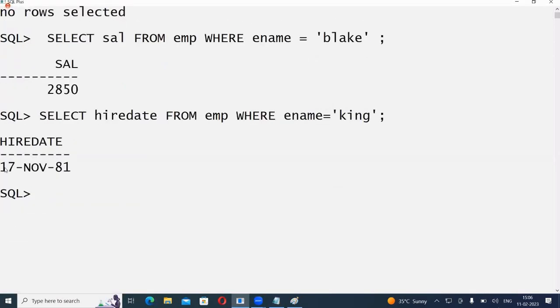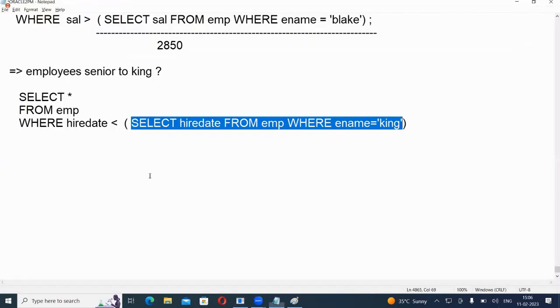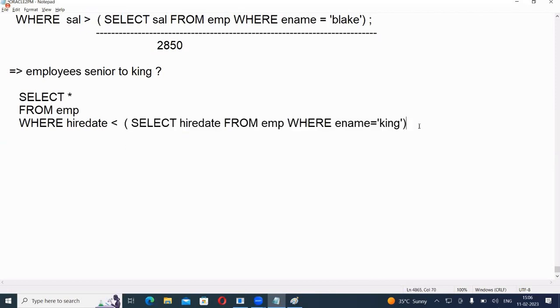King joined on 17th November 81. So this whole query is replaced with 17th November 81. Next, the outer query will select employees whose hire date is less than 17th November 81. Hire date less than 17th November 81 means joined before King. Understood?